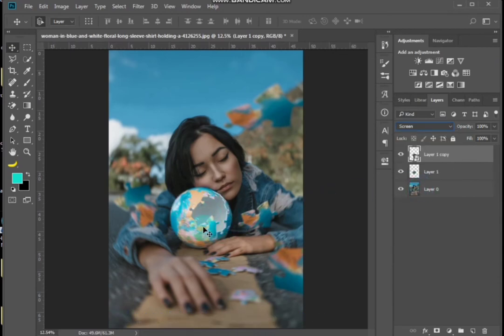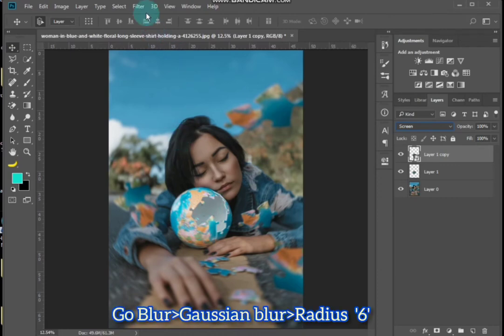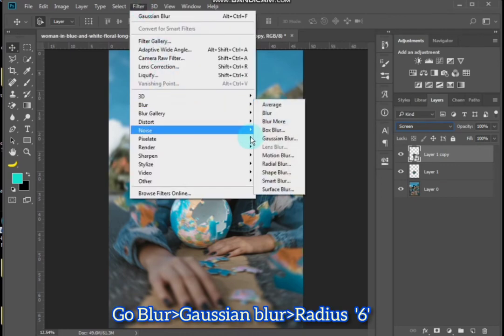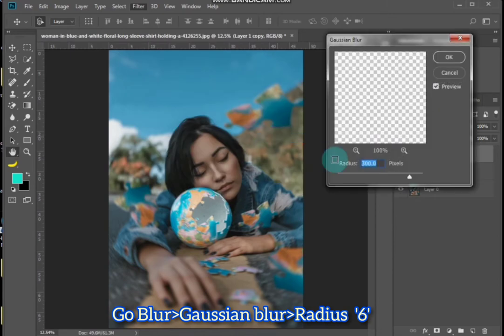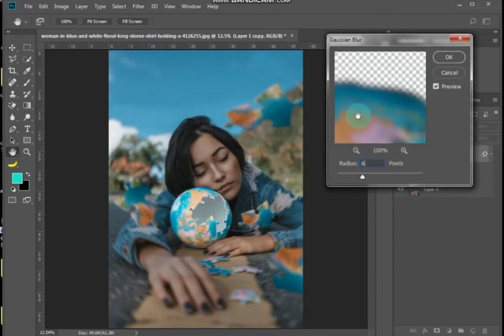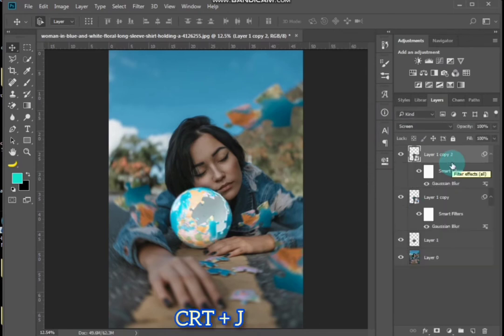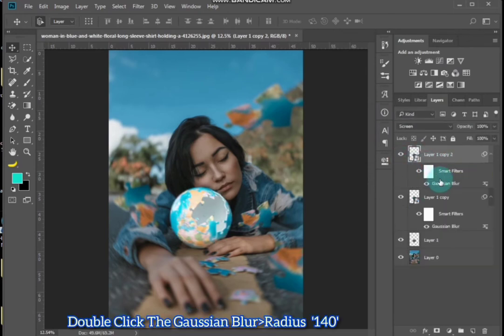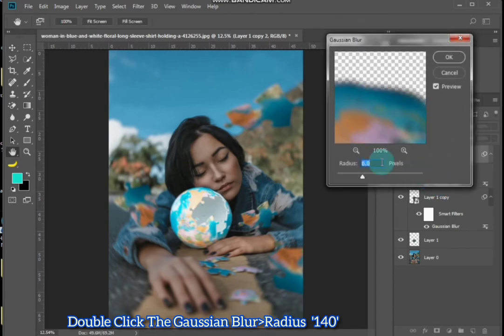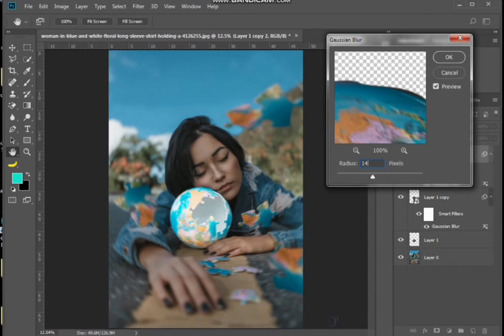When you have that shiny look, go to blur, select Gaussian blur and change the radius to 6. Then press OK to give us a smooth edge. Press Ctrl J again, double click on the Gaussian blur and change the radius to 140. When you have something like that, you can press OK.